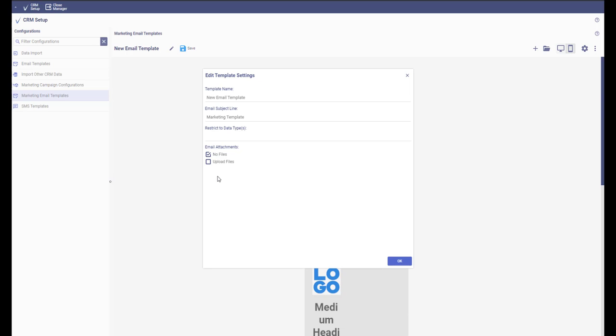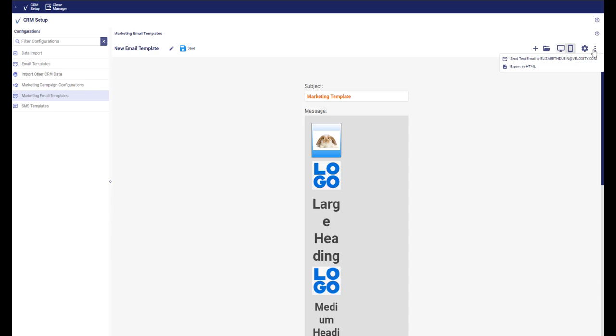And then if there's files that you'd like to attach to your email template, you can do that here by uploading the files. The other thing you can do here is you can send a test email to yourself. So if you click the three dots, the overflow menu, you'll be able to click this and it will send a test email using this template that you can go into your inbox and take a look and make sure everything looks the way you want it to before you send it off for your campaign.